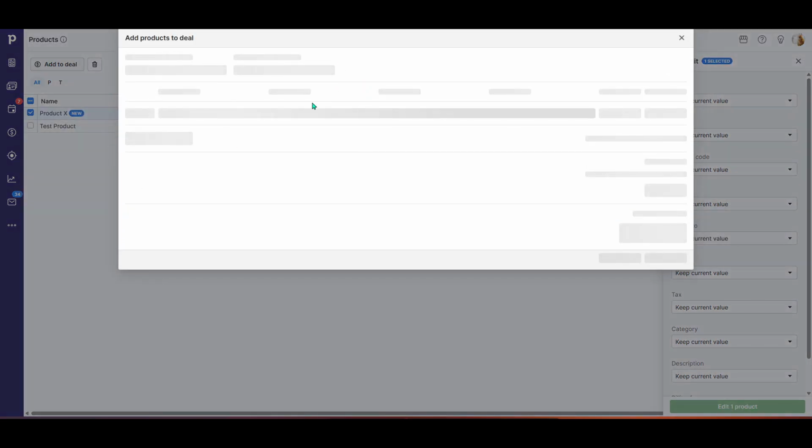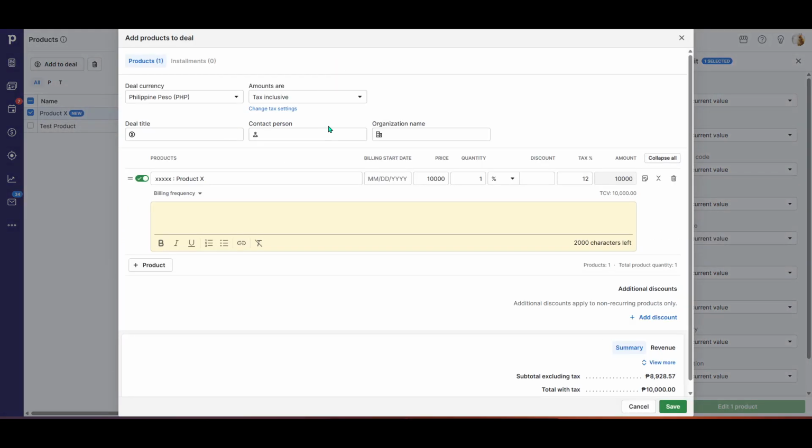A small window will appear where you can specify which deal these products should be connected to. Start typing the deal's name, then select it from the suggestions. Take a moment to verify you've chosen the correct deal, especially if you have multiple deals with similar names. When you're confident it's the right one, click Save. That's it. Those products are now linked to the deal.